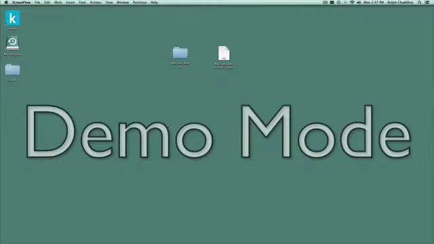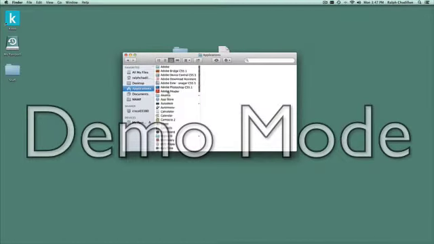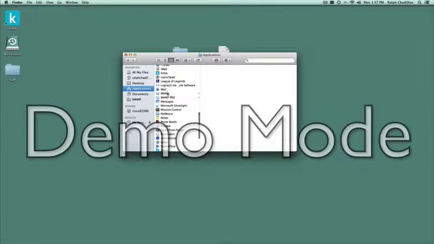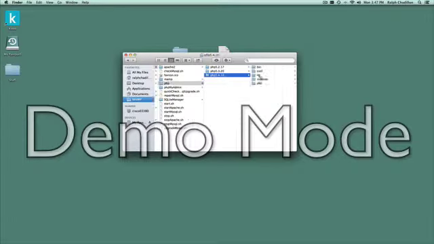So the first thing I'll do at the desktop is press Command N to open up a window. And I'm going to go to Applications. From Applications, I'm going to scroll down and go to MAMP. From MAMP, I'm going to go to bin. And then from bin, I'm going to go to PHP. And then from PHP, I'm going to go to PHP 5.4.10.